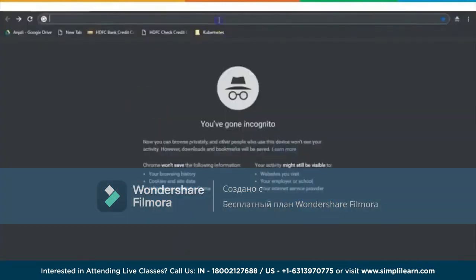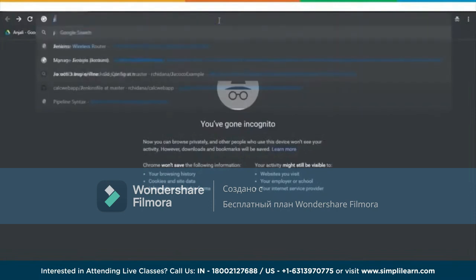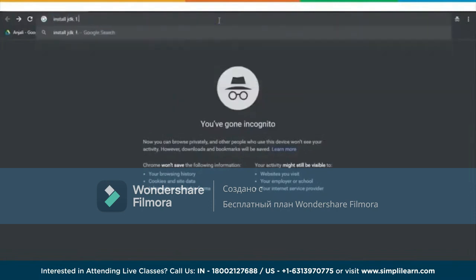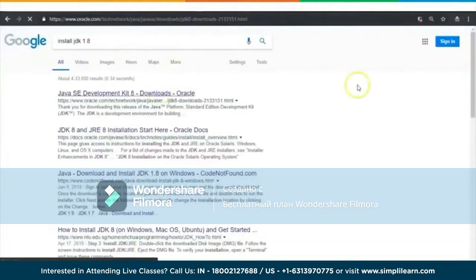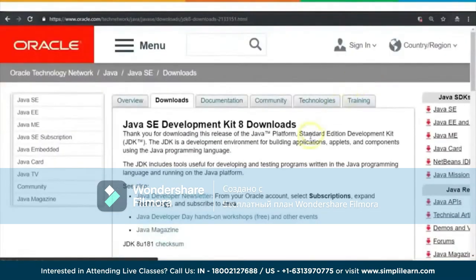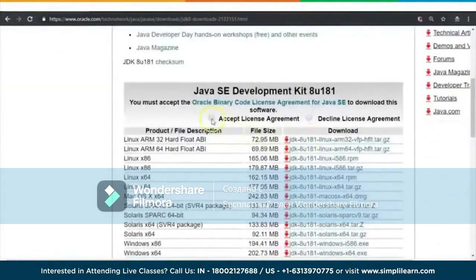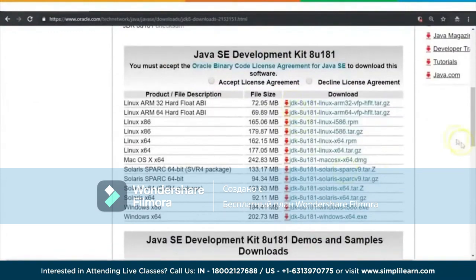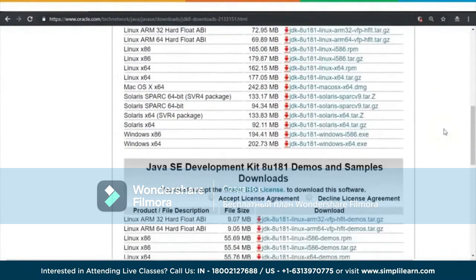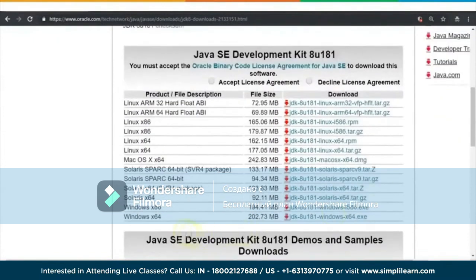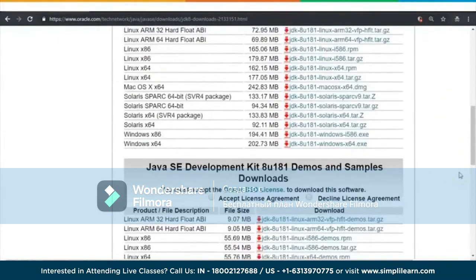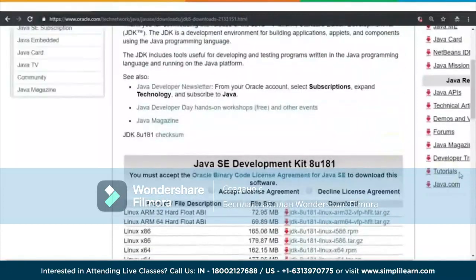is just navigate on your browser to the Oracle homepage and search for install JDK 1.8. You'll have to accept the license agreement, and there are a bunch of installers that you can pick up based upon the operating system on which you're running. So I have this Windows 64 installer that is already installed and running on my system. I will not get into the details of downloading this or installing it.